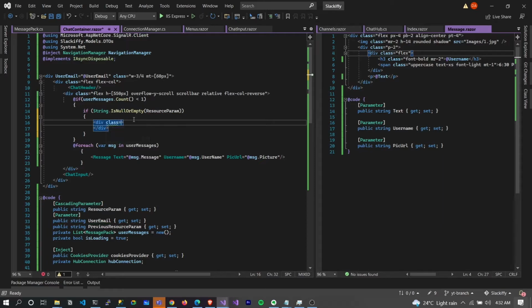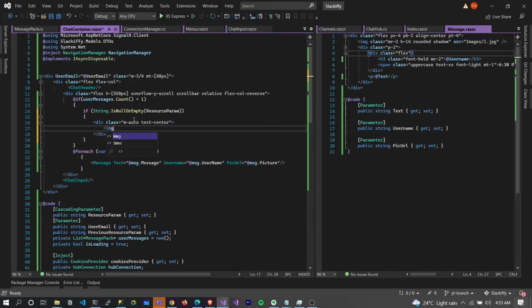Okay. Let's just add a few TailwindCss stuff in here. Alright, so I want to display an image. Just basically going to display Slack image.